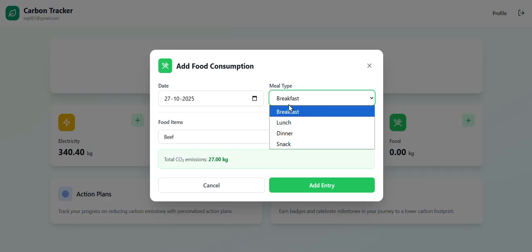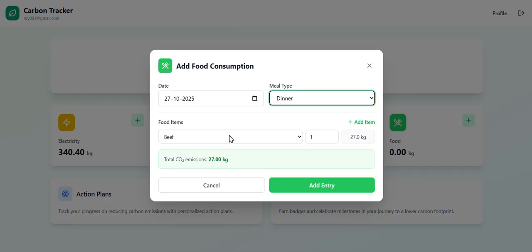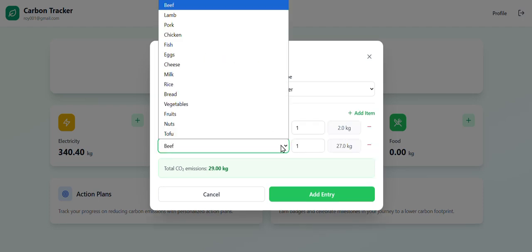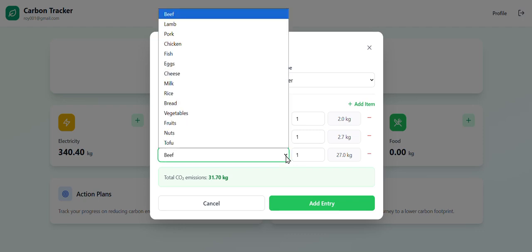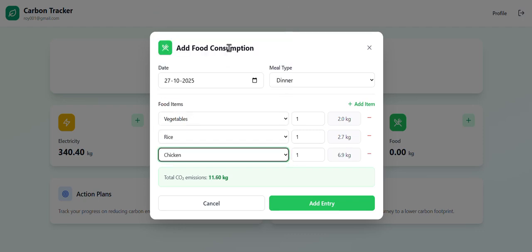One more section is left, which is food consumption. We can add as many items as we want. I'm adding rice and chicken. Alright. We can also vary the quantities. Okay. So as you can see, the total carbon emission is also changing.